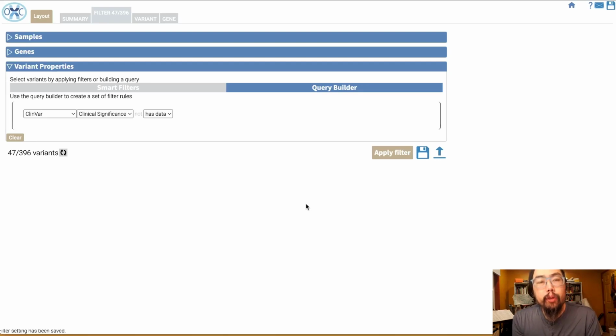In this section, we're going to dive deeper into the results viewer and understand the different visualizations and tabular formats that are available to us. So remember in the last section, we did some filtering. You can tell we did that because there were originally around 400 variants here, and now we've got 47.